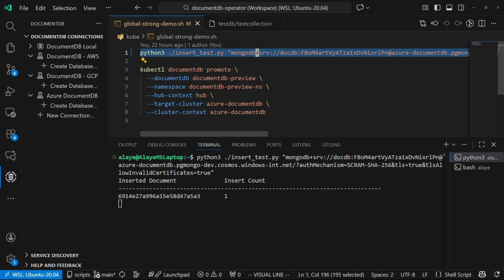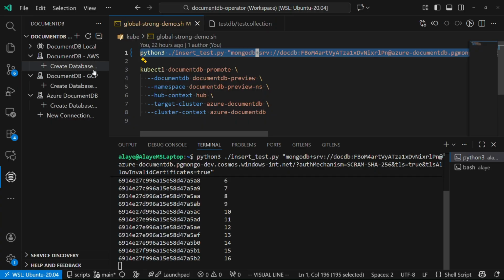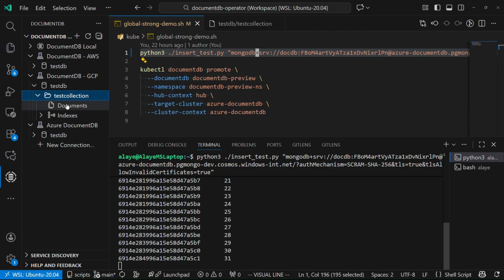We're inserting data into DocumentDB on AKS. But I'm pulling up the collection on GCP, and you'll be able to see the records are being replicated to GCP and also to AWS.